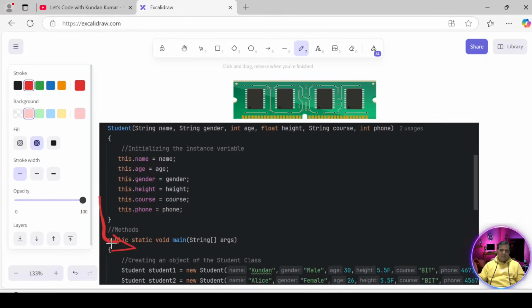Main method will come here. They will create one object called student one. So consider this student one. For example, student one is this one, and with new, they're calling the constructor. See, this is calling the constructor.